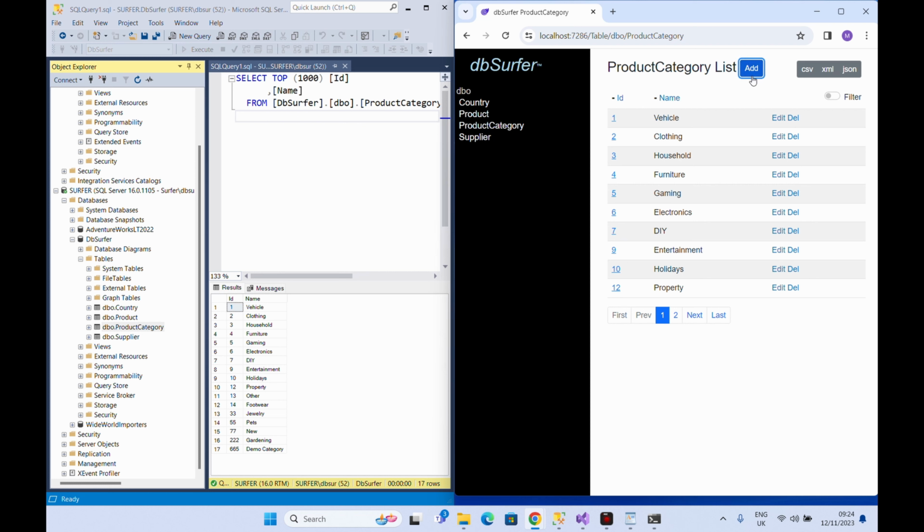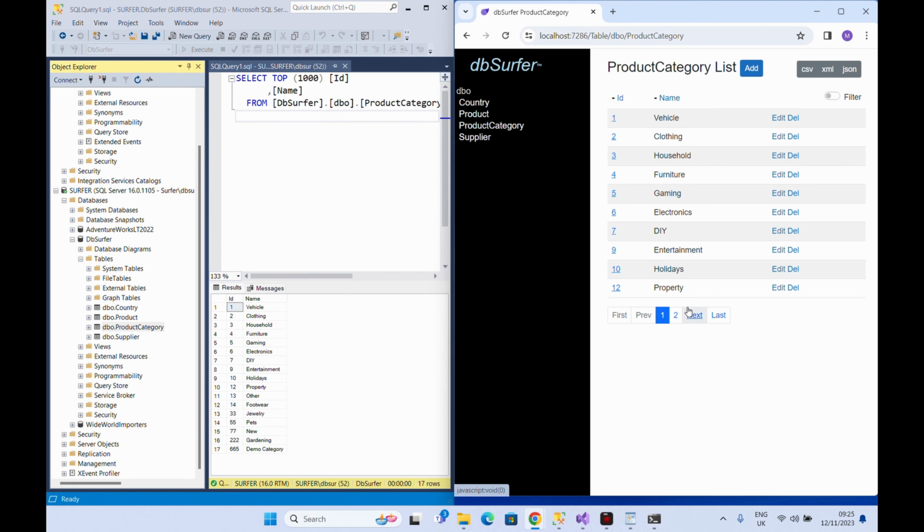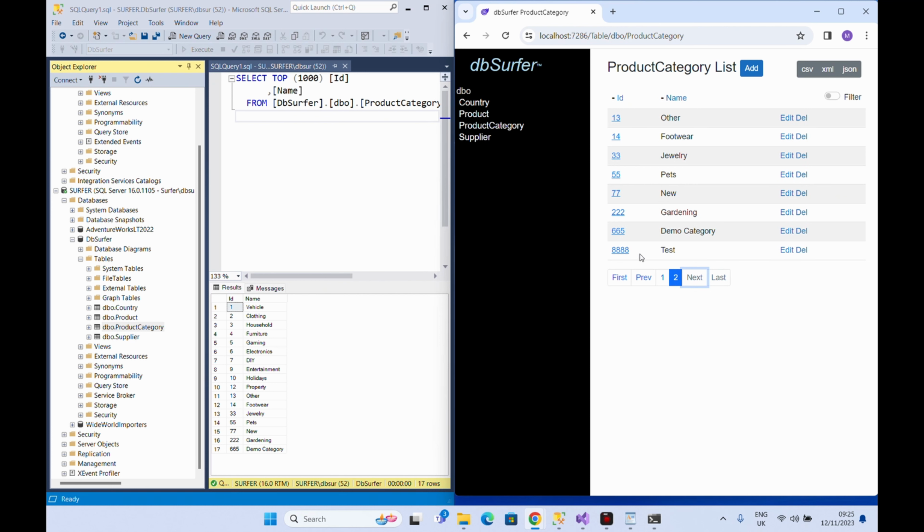So let's try adding one here. So we'll type in the ID. It's not set to be a counter, so we can just type in any number. And we'll put in a name here, and then click confirm. So we can see now we've added that at the end here. And if we look on the database, we can see it's added on the end there too.